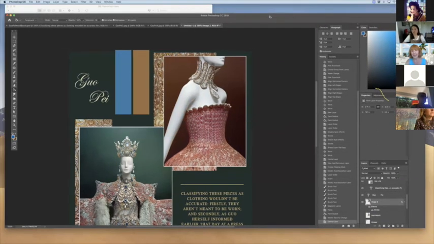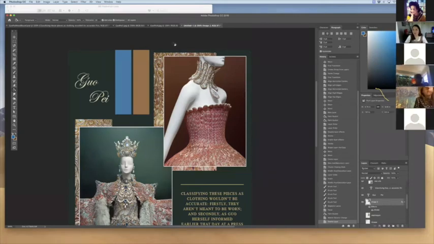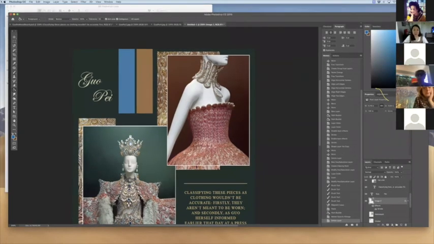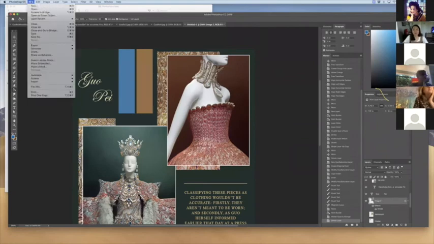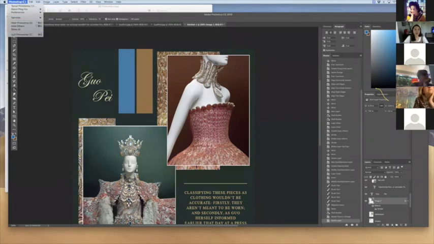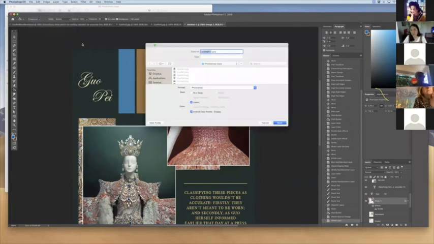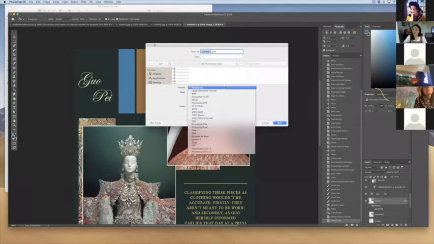Okay, before we get to any other questions, I actually want to show how you save your files real quick, because this is really important. Go to File, Save As. I know everybody understands how to save, but there are many options to save in Photoshop. I cannot stress this enough: always save a Photoshop file, because that means you can always go back and change whatever.